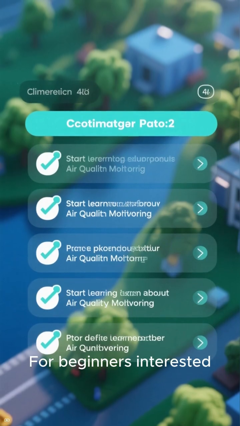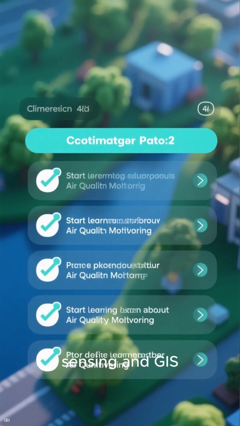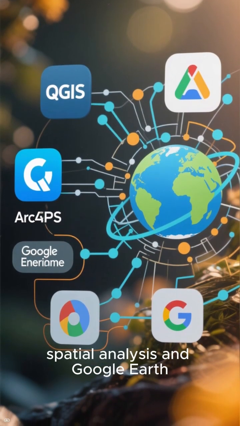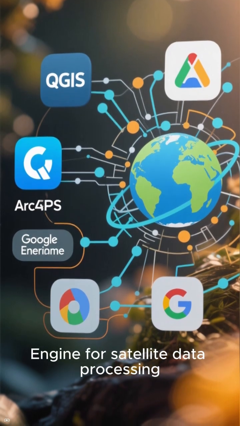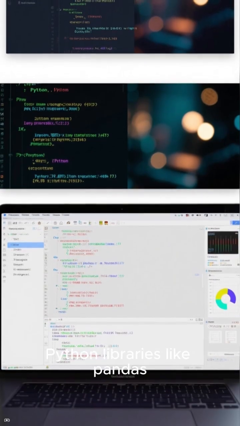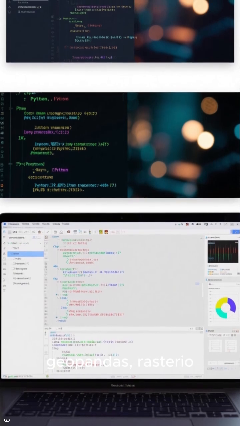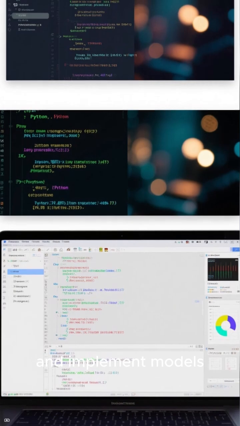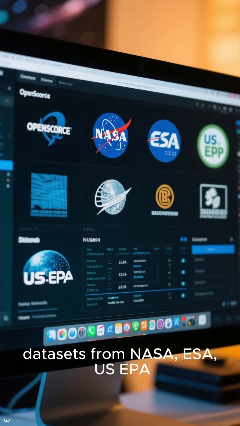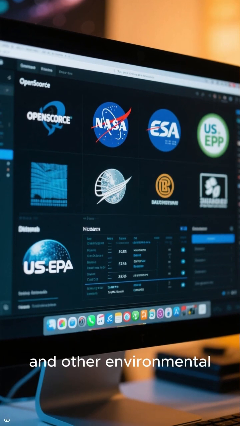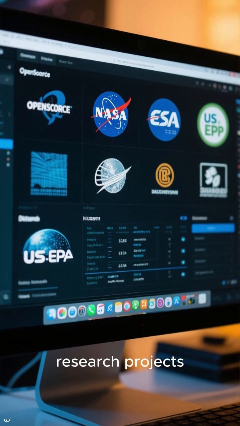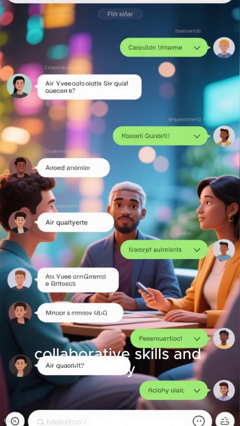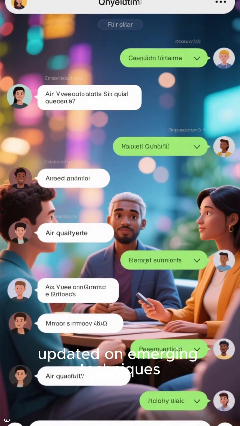Getting started for beginners interested in air quality monitoring using remote sensing and GIS. Learn core tools such as QGIS or ArcGIS for spatial analysis and Google Earth Engine for satellite data processing. Familiarize yourself with Python libraries like Pandas, GeoPandas, Rasterio, and scikit-learn to handle datasets, automate workflows, and implement models. Explore open-source datasets from NASA, ESA, and other environmental agencies for practice and research projects. Participate in online communities, tutorials, and webinars to develop collaborative skills and stay updated on emerging techniques.